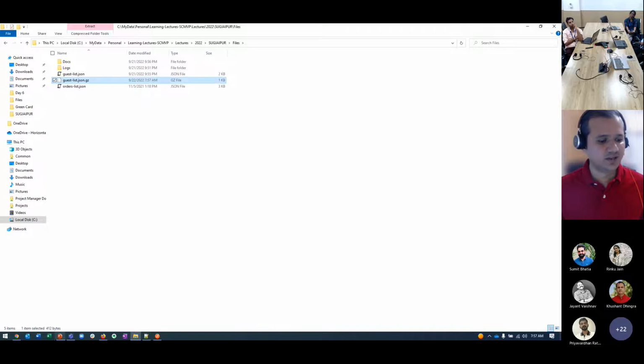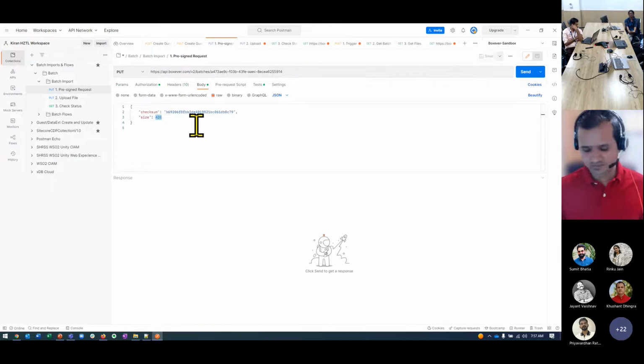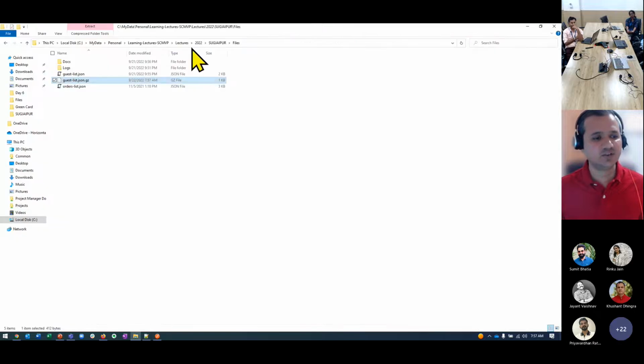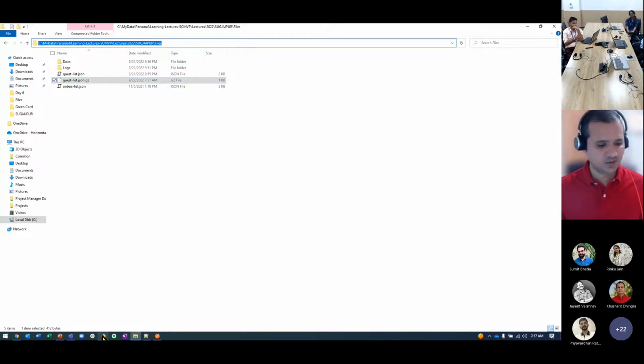So that's the first step. And then you also need this size, 412 bytes, so make sure you update that. The checksum needs to be there. So we need the checksum value.